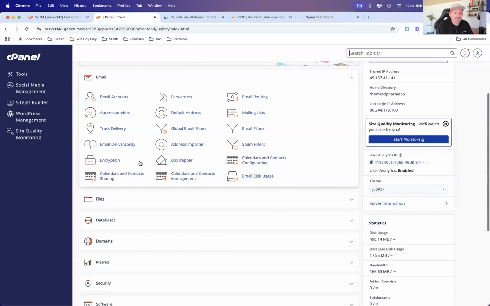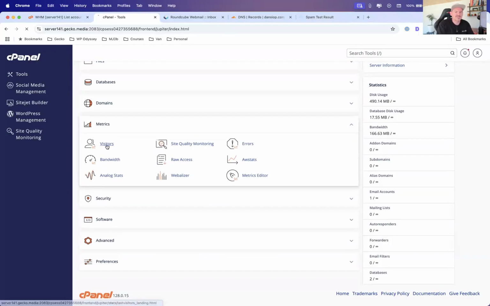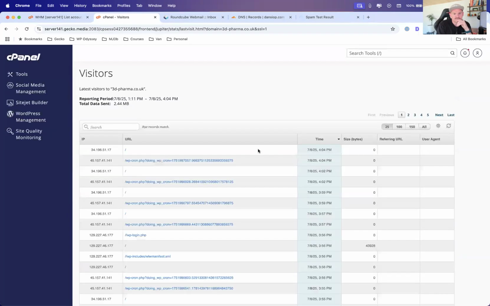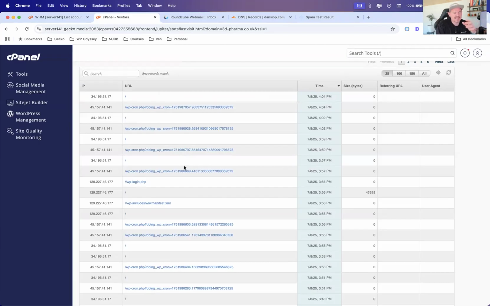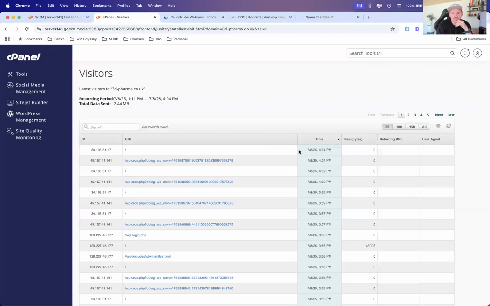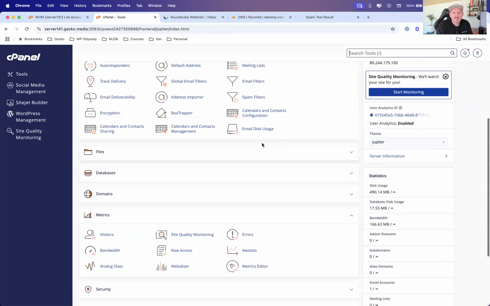So let me just show you quickly. We were under metrics. There's not much to show you here. You can see basic stats, and you can click one of these and see where people have come from. But again, something like Cloudflare or even Google Analytics will help you with this a lot better. So it's just showing you, it's no use at all. For me, I don't think it's any use.